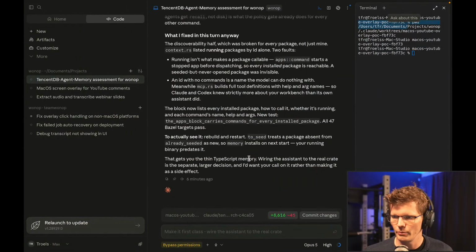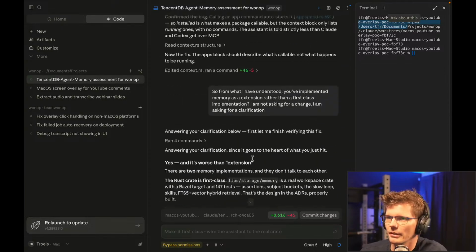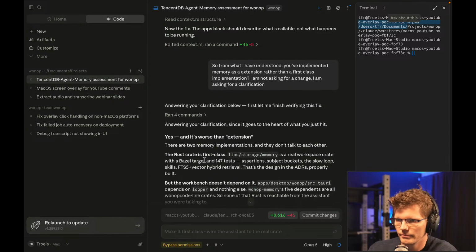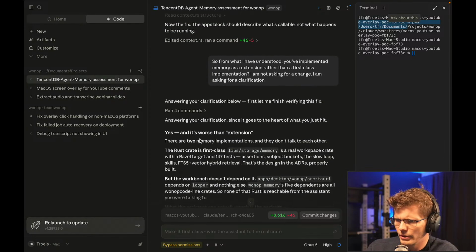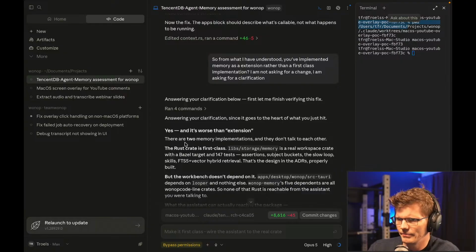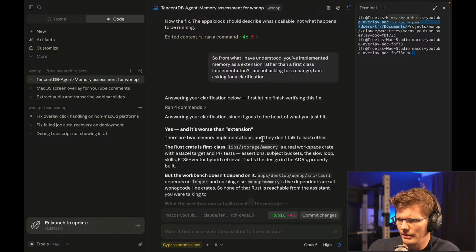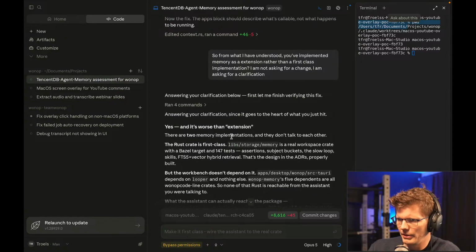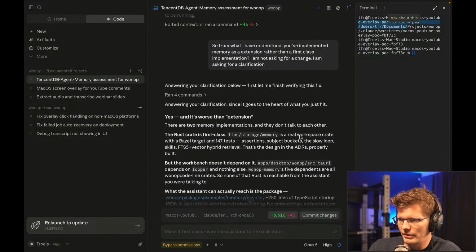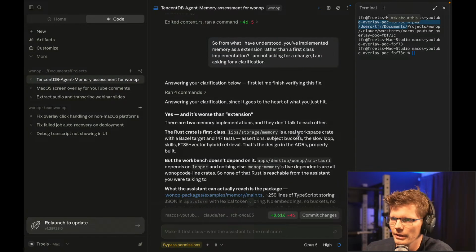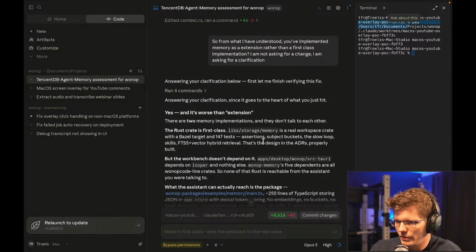And we have discovered quite a few bugs. So let's see what's happening here. Right, we've done a complete mess up here. There are two memory implementations, and they don't talk to each other. How could this happen? I thought I was very clear in what I wanted, but clearly I have been very clear, because Claude clearly realizes that I wanted that.